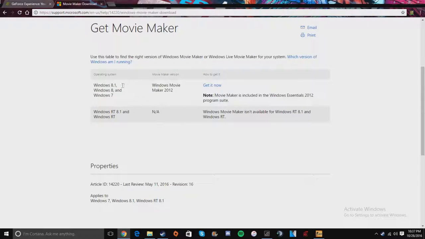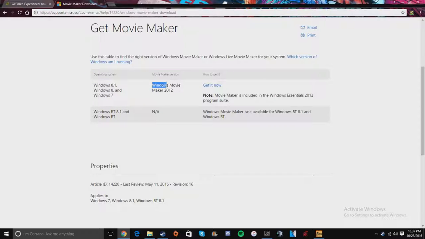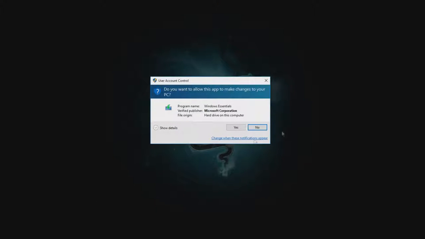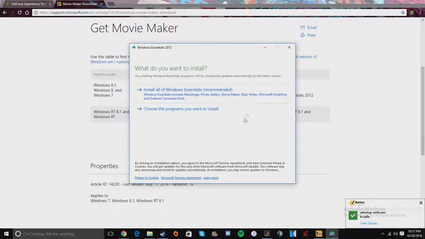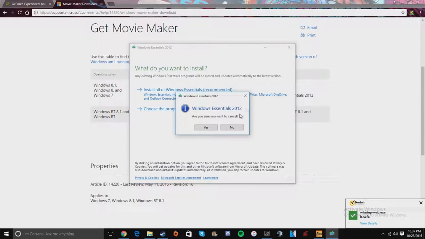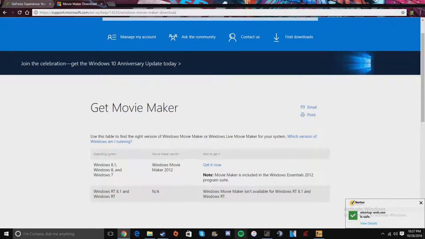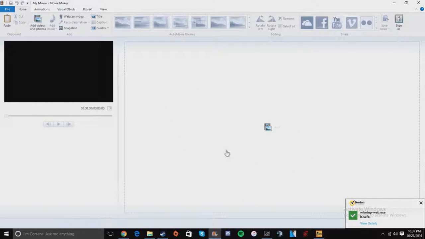And just get the version that you need. I use this version right here, Movie Maker 2012. Just get it now. Open it. Yes. And just follow that. I'm not going to do that because I already have it. But yeah, just do that. And then when you get it, this should open.